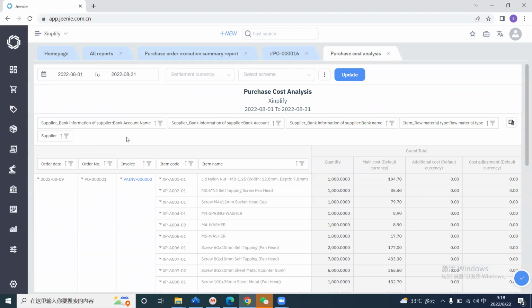The right side, we have the quantity and the main cost addition and the cost adjustment. The main cost means the purchase price generated from the purchase price for different items. If there is a cost adjustment, that means you have allocated expenses into the cost, for example, transportation or customs or whatever. So it will be displayed in the cost adjustment. You have not done any cost adjustment. So this is a purchase cost analysis.